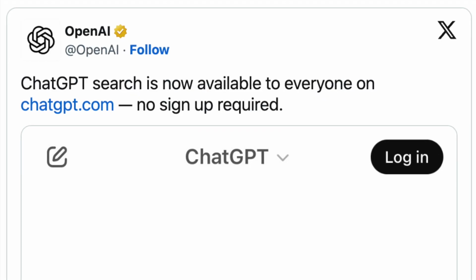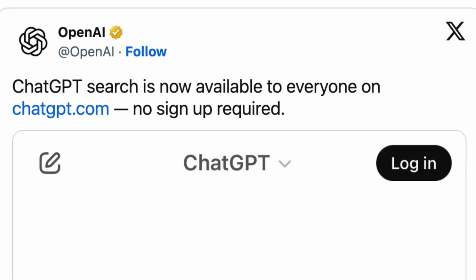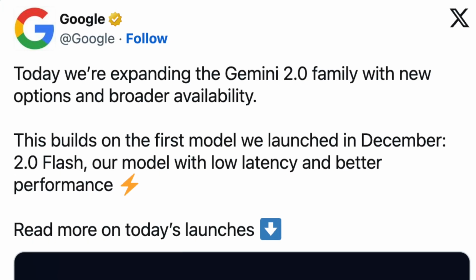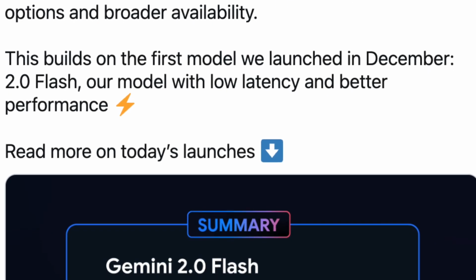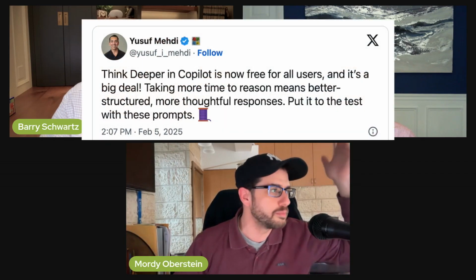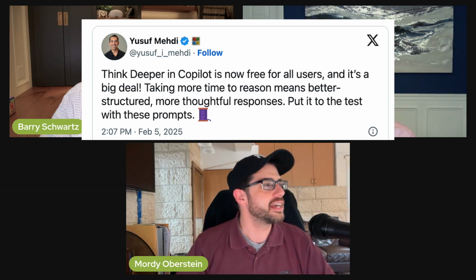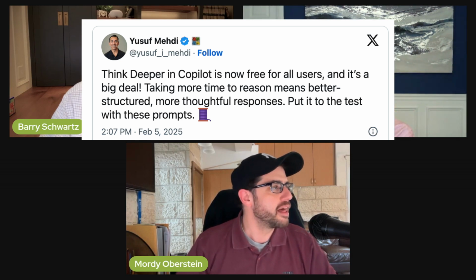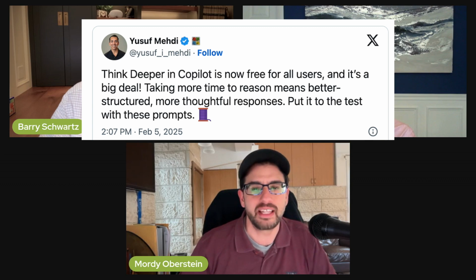Okay, so OpenAI said you don't have to log in anymore to use Search GPT. And then Gemini says we're adding Flash to the 2.0 family. Someone insert that Flash Gordon song. Which lets you pull in the API. If you're a developer, you can now develop with Gemini 2.0. And then Microsoft said, oh yeah, we're adding Think Deeper into Copilot, which is just a larger set of AI stuff.